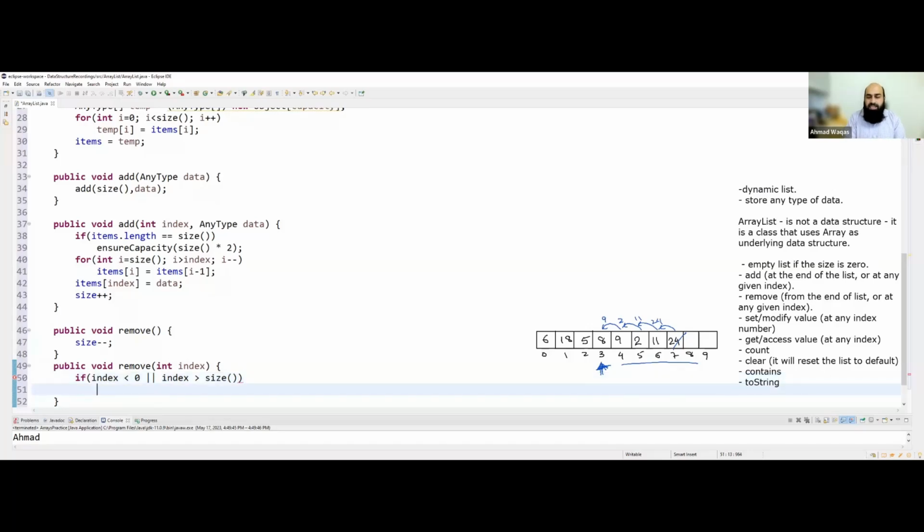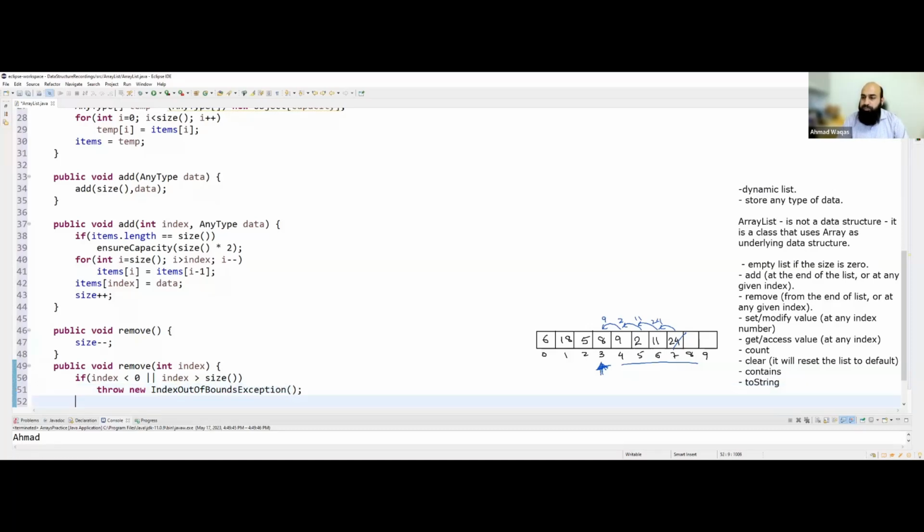If the index is less than 0 or greater than the size of the list, that means that is not a valid index. I can throw the exception, index out of bounds exception, right? I can simply throw that. So bounds, this is a spelling mistake, index out of bounds exception. I can throw this exception.